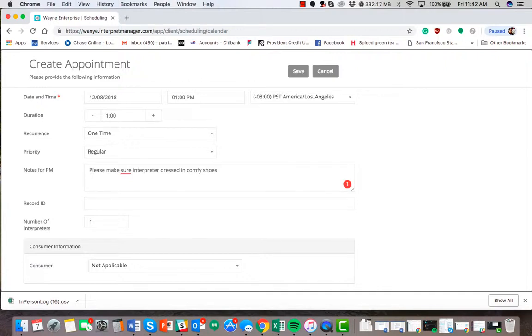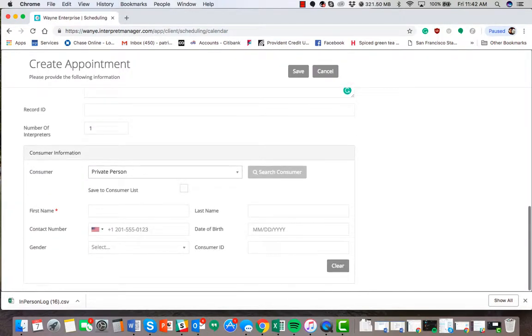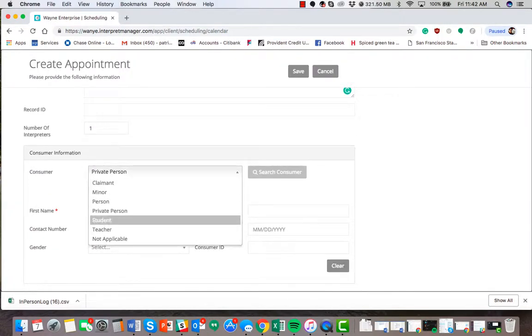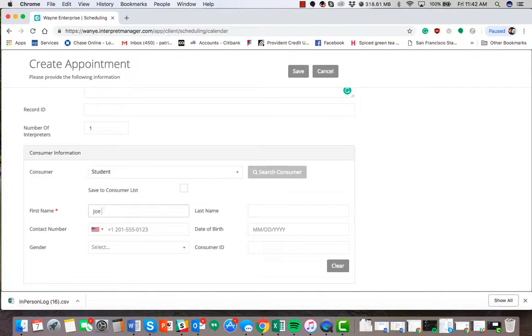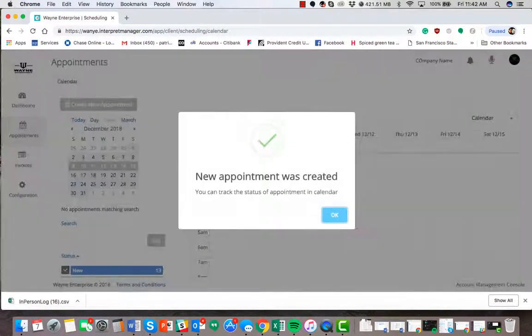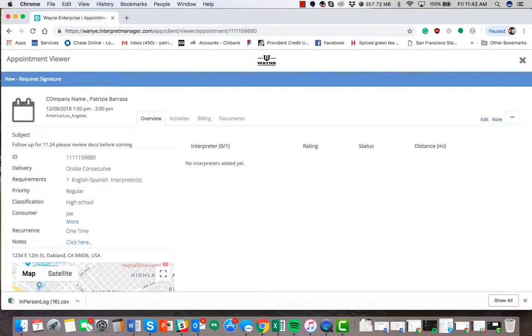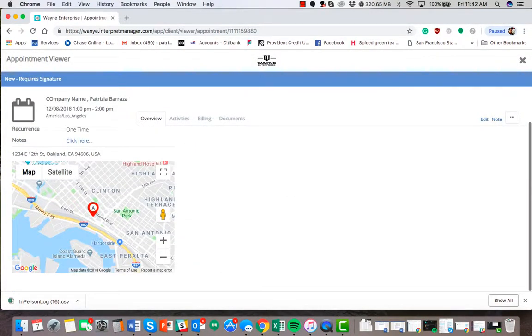Finally, you can go ahead and add in the consumer's information if you need to, which is the person that requires the interpreting services. Now your appointment is created. This will send a notification to your language service provider immediately once you've created it.